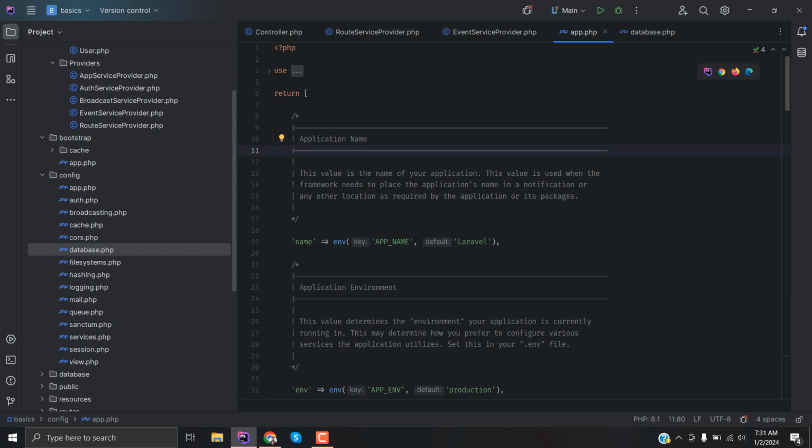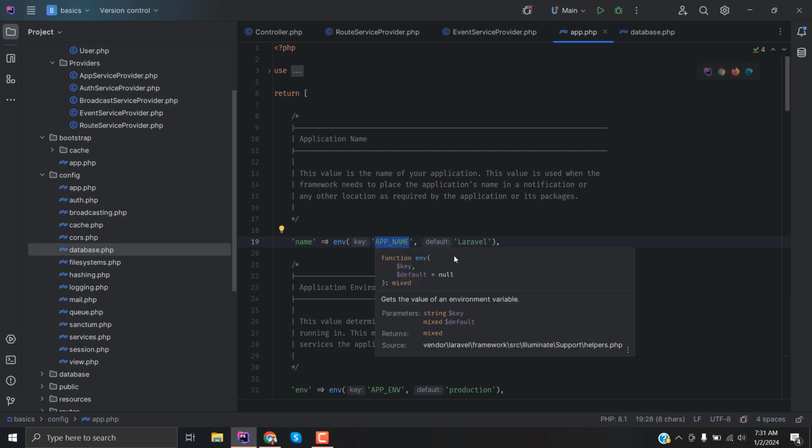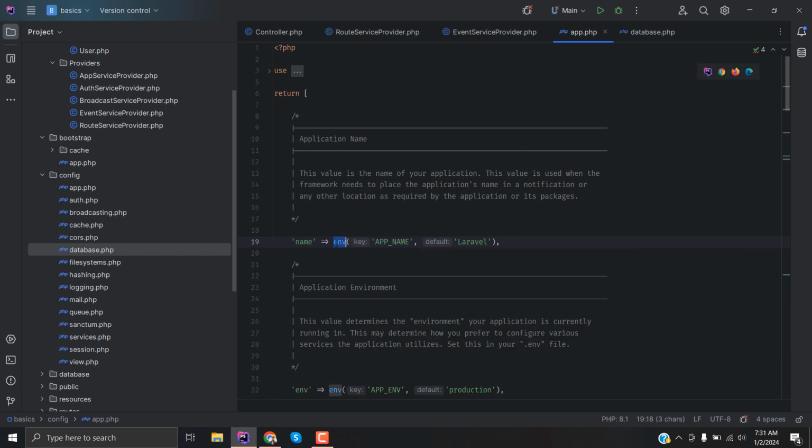Alright, so first of all we have the name of the application. This is basically app_name, and where is this coming from? This is coming from the env function. What this env function does is check if this key exists inside our .env file. If it does not exist, or if it exists and its value is empty, then the default name would be Laravel.